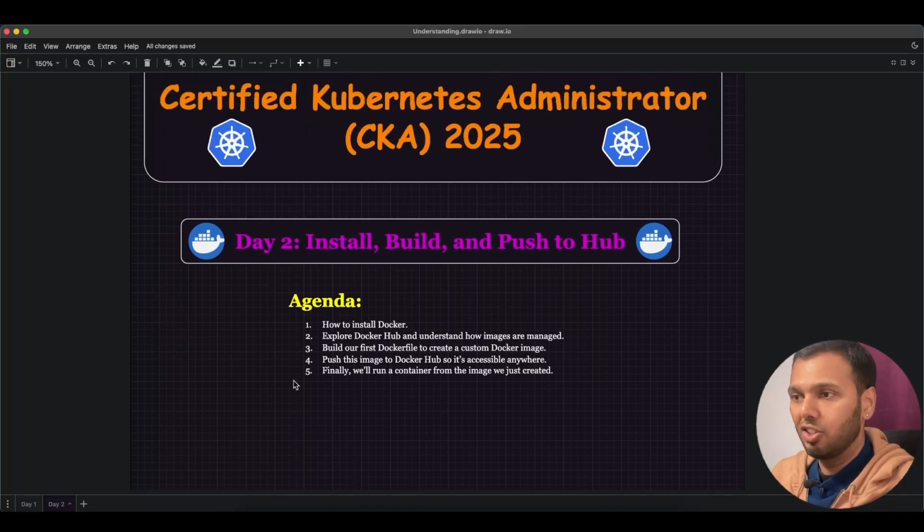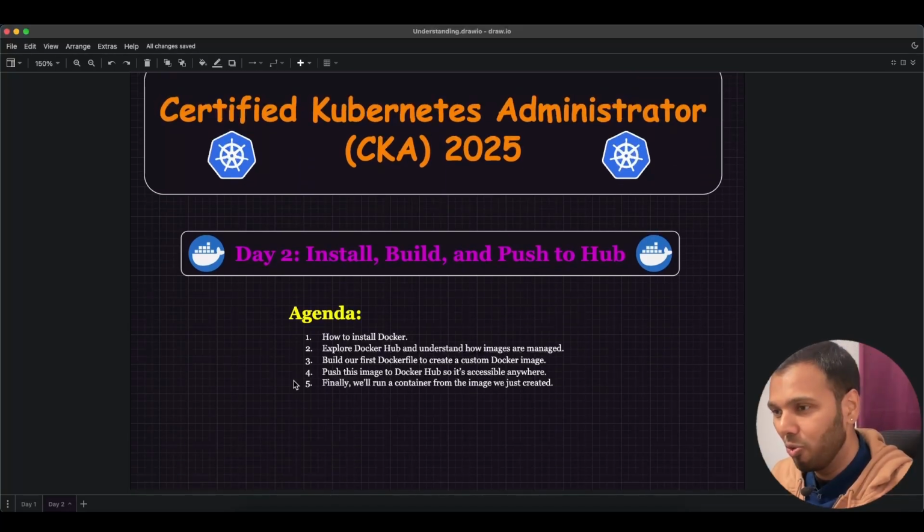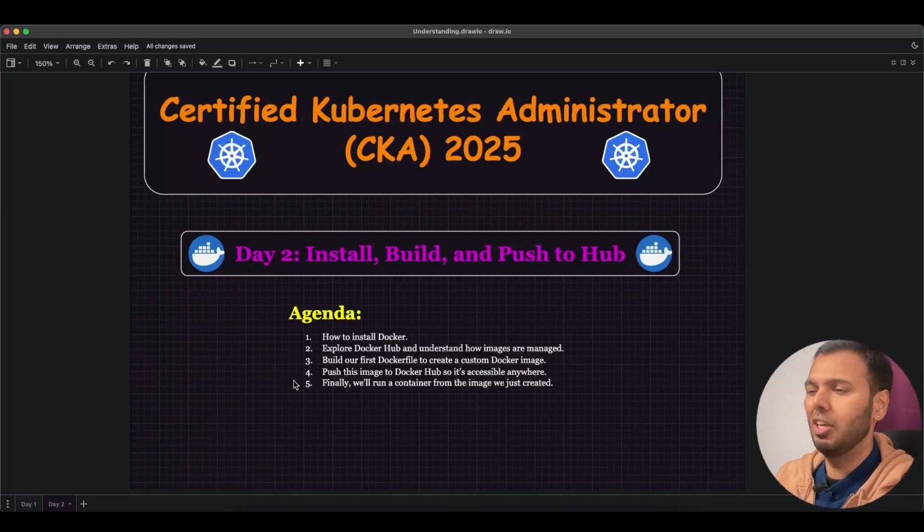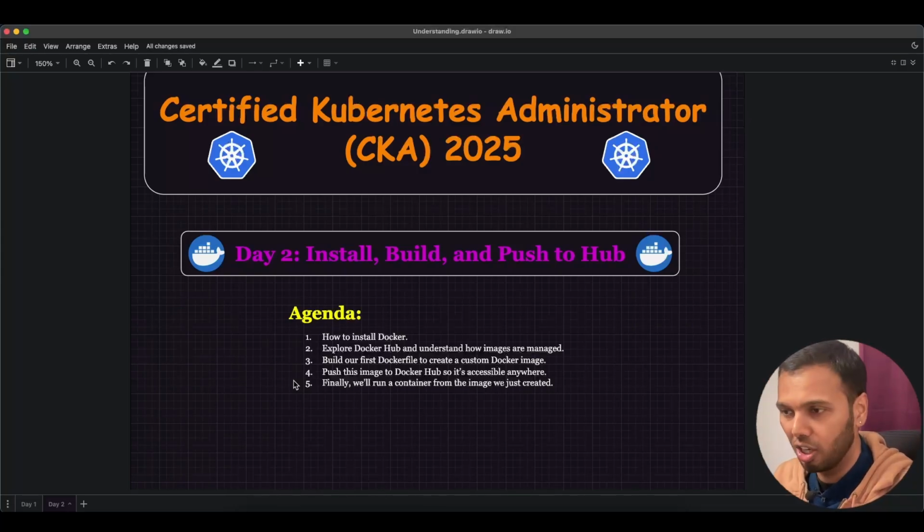In today's lecture, we have discussed how to install Docker. We explored Docker Hub for a little while. Then we created a very small Dockerfile. Then we created an image from that Dockerfile, and then we pushed that image to Docker Hub. Finally, we ran a container from that image.